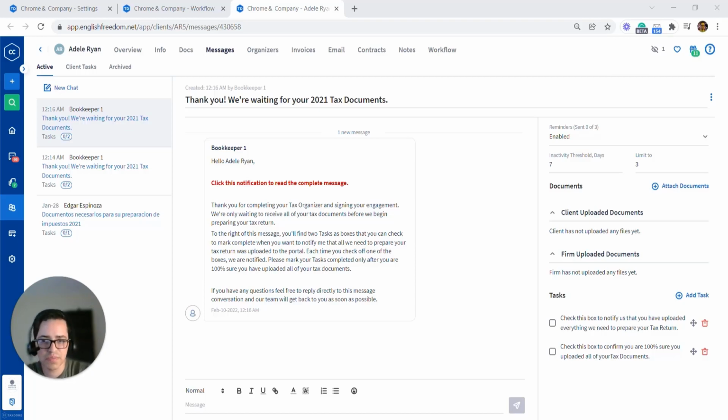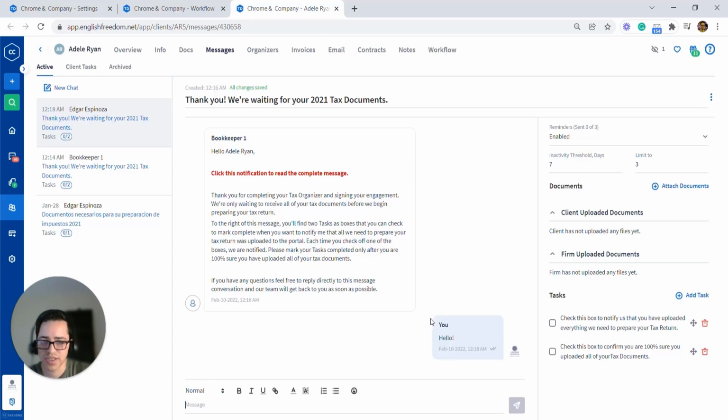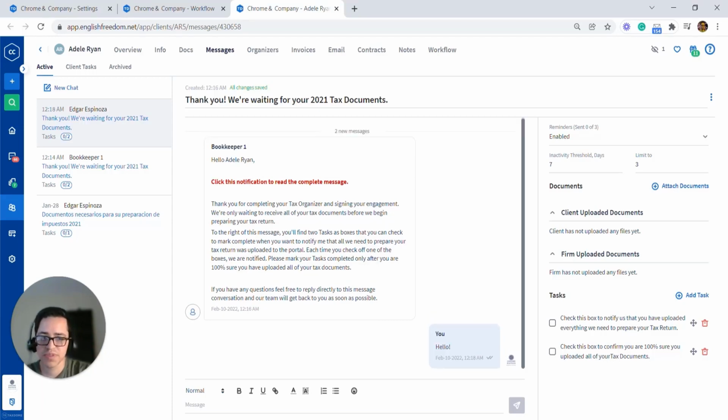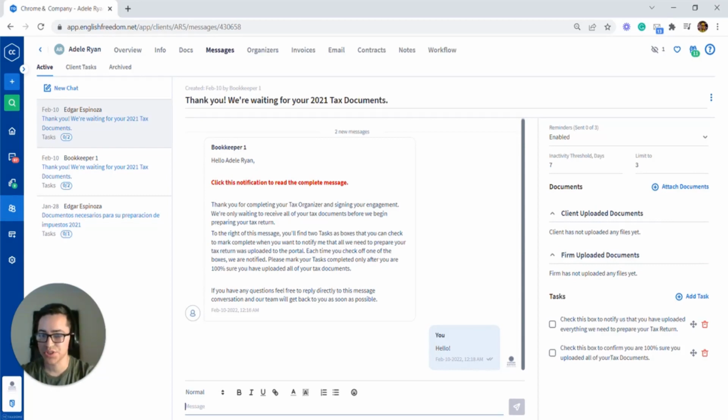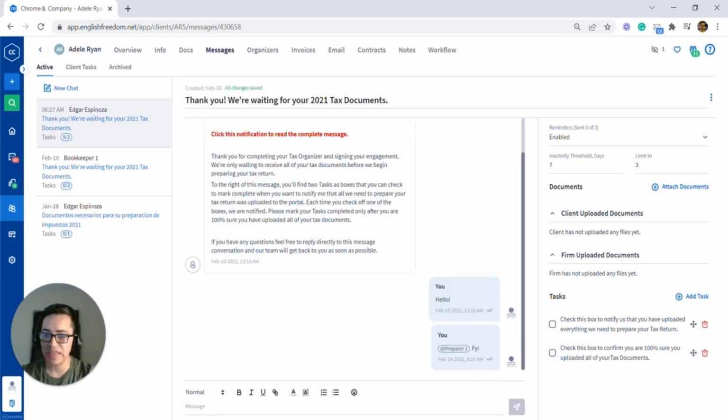But I, or any of the other members in the team that have access to this client account, are able to follow up with the client directly, say hello, and the message will then come from them. This is again a group conversation that we as a firm are having with the client, and anybody in the team that has access to this client account can follow up directly with the client or reply to client messages. And if you ever need to notify someone in your team about a message that you just sent to your client, you can do that by mentioning them. Preparer number 1, for your information. And when you do this, preparer number 1 will now receive a notification both on their Inbox page in TaxDome and on their email.